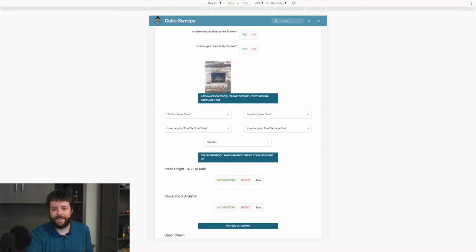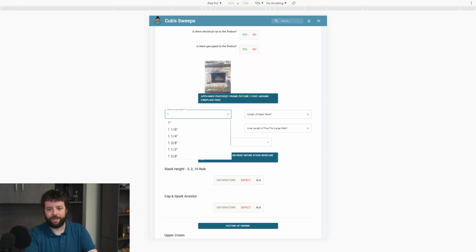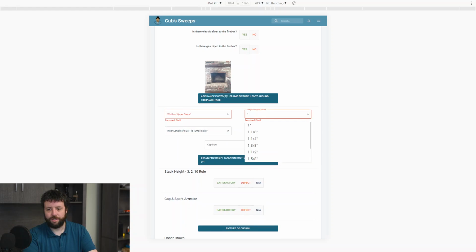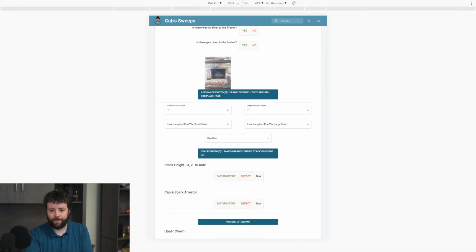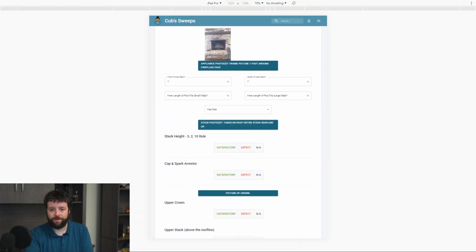And then we've got stack, upper stack. So this is going to be when you go to inspect the stack on the roof. The length and size. All these measurements aren't public facing, so if you guys aren't able to get on the roof, maybe it's a level 1 and it's not safe, just put something in there like 1 inch, just so you can move forward, just like that. And then we get a photo of the stack.